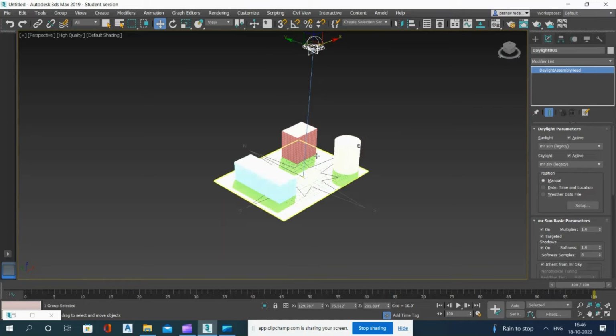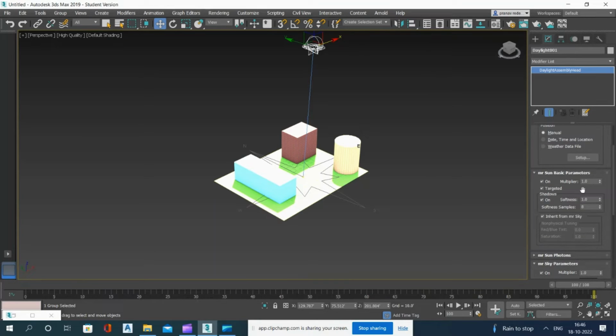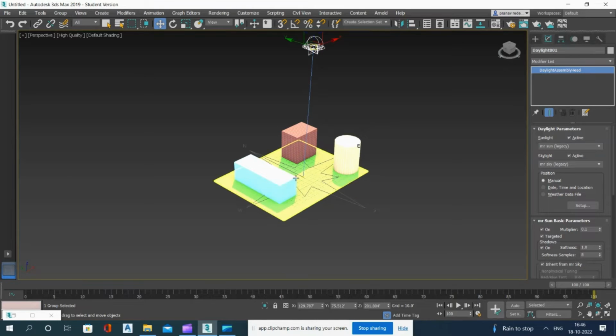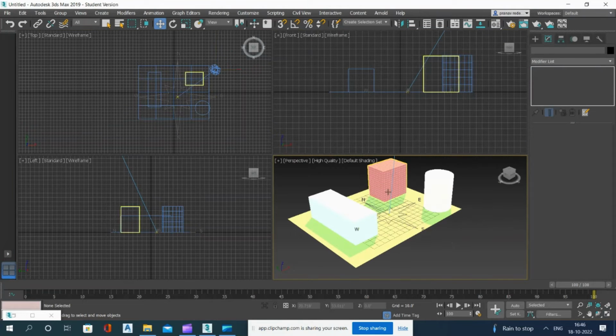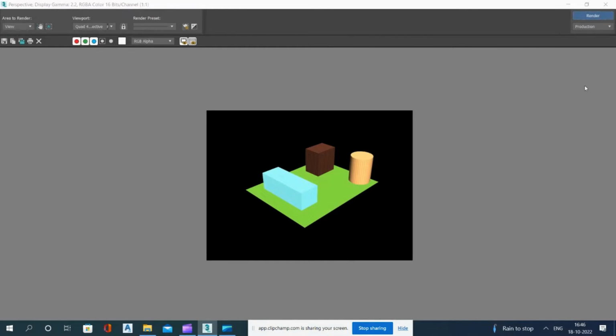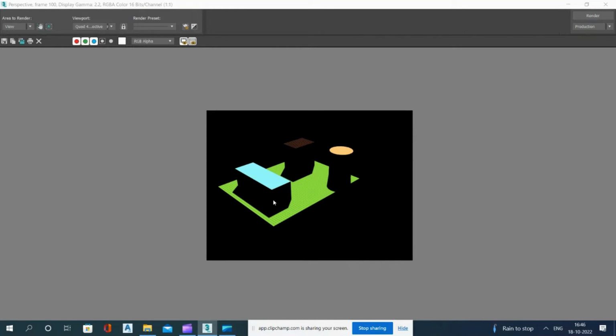adjusted. Okay. So the color of this light is too intense. So we can reduce this one to a little lower value. By selecting this light, we are going to basic parameters, multiplier, to 0.1. So the intensity of the light is a little lower. So we can render this one more time. Okay. So this is rendering with light.